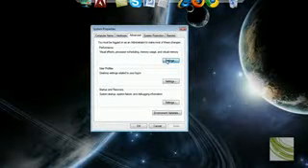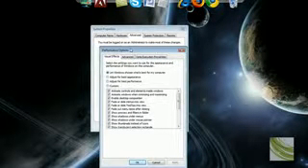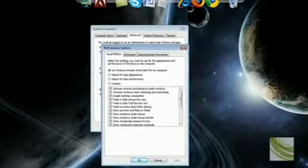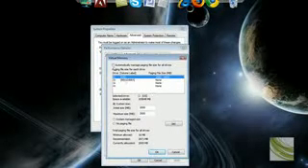Then go to Settings. Then on the settings, it should say Performance Options, and then hit the Advanced tab again. Now click Change for the virtual memory, and by default it should look like this.